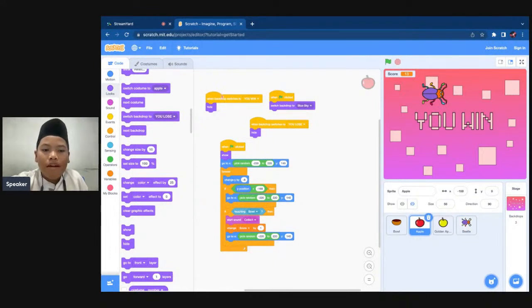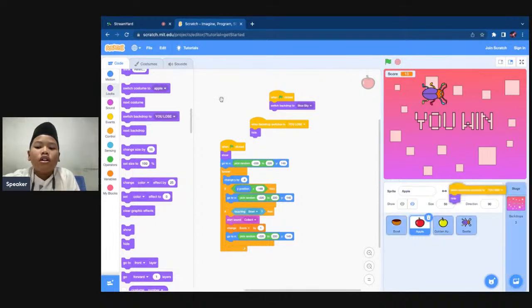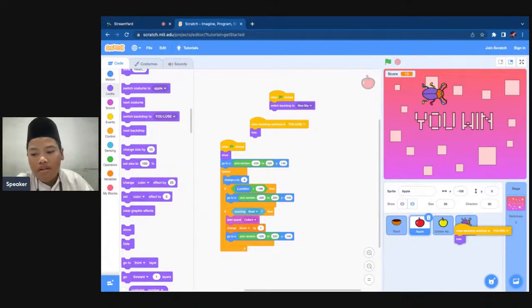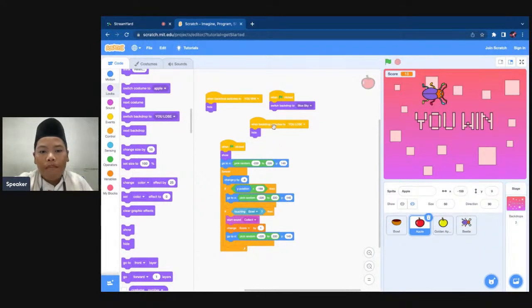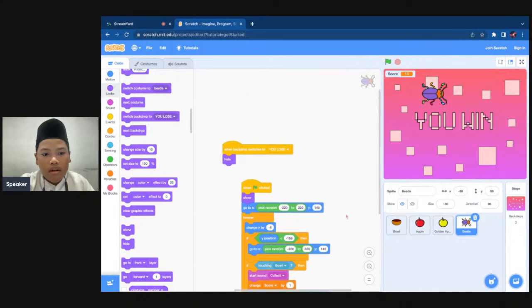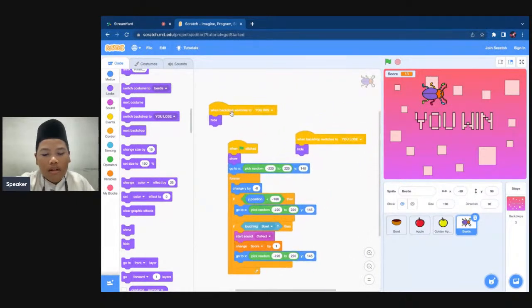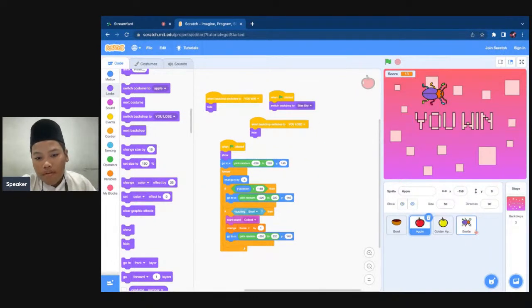Like this, when backdrop switches to you win hide block, drag it to the beetle sprite. When backdrop switches to you lose hide block, drag it to the beetle sprite also. And that's all. Now go to beetle. As you can see, both blocks here are in the beetle sprite. Like so.